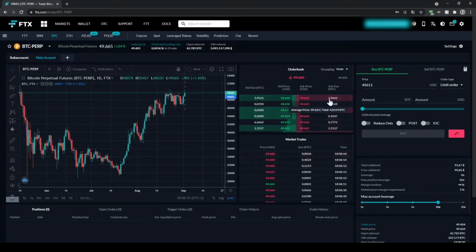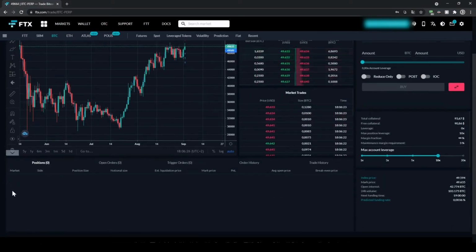Right next to it on the right side, we have the order book, so all the selling and all the buying orders, as we can see right here. And down here we can see the recent trades of the market. Down here, this is the place where we can see all of our open positions. So if we have positions open, they will be displayed down here, as we will see in just a bit when we open a position.